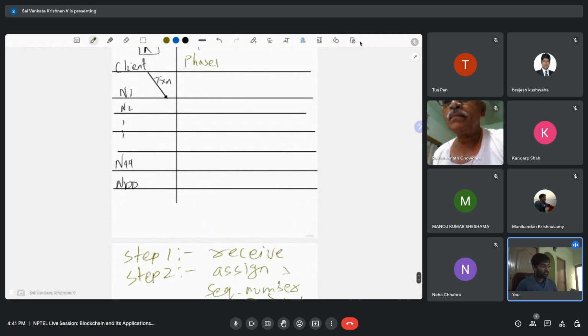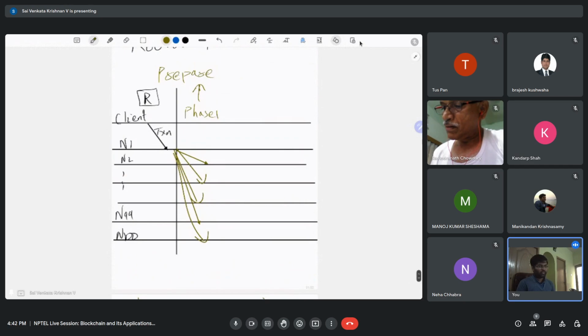So now this sequence number along with the request, and the signature of the leader node N1, all these things will be broadcast to all the other nodes. So this is phase 1, the pre-prepare phase.